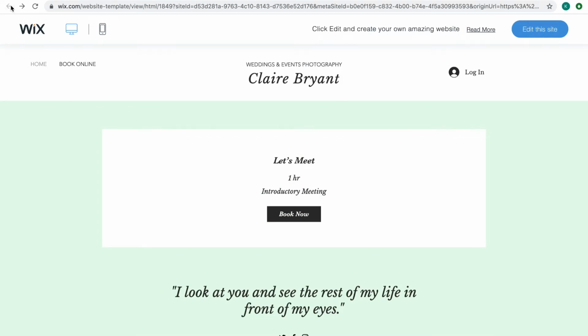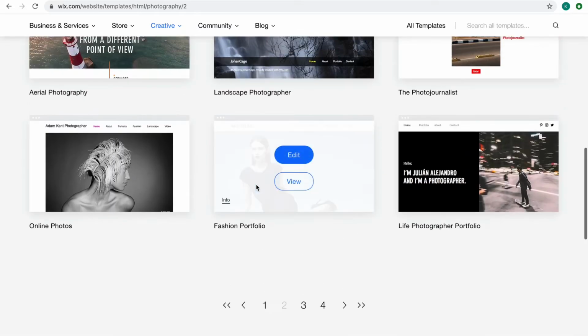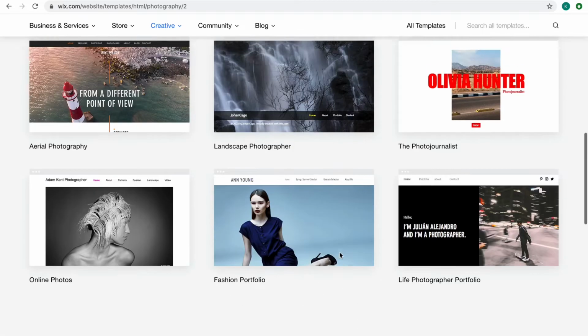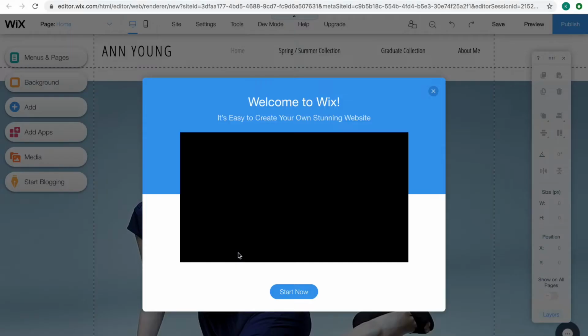I'm just going to work with the fashion portfolio. So I'm going to click edit and just give it a few seconds to load. It's just building in, bringing in every element.